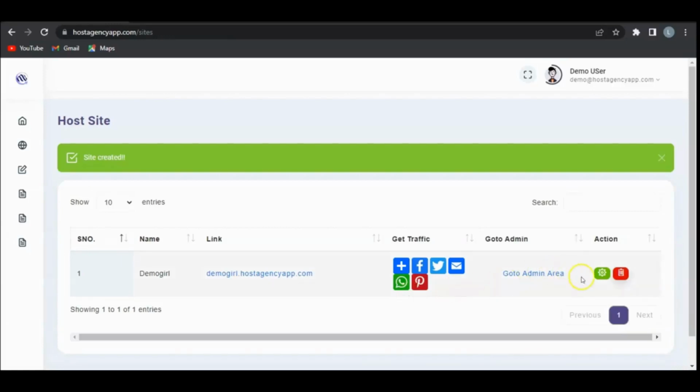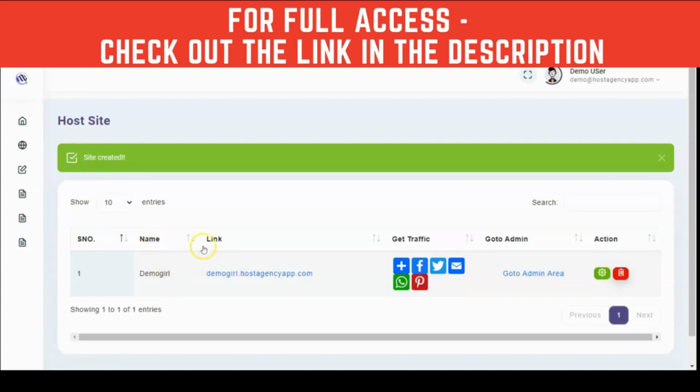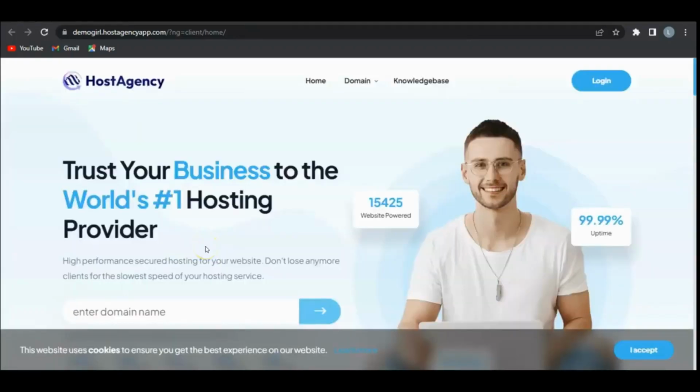Over here, this shows you the website's name, the link. Let's click on the link and see what it looks like. And voila, we have been able to create our own domain hosting site in less than 2 minutes using the HostAgency app.